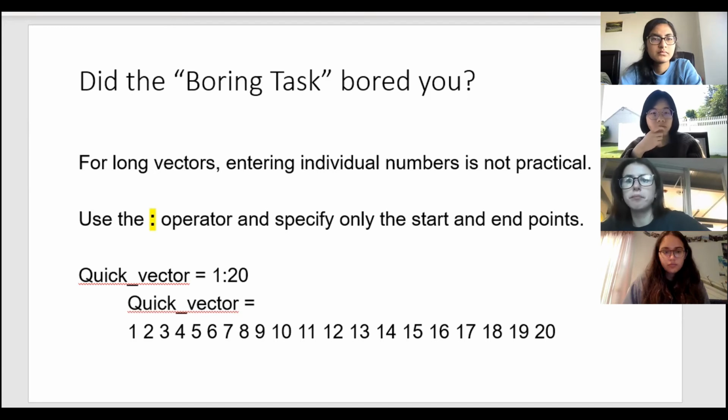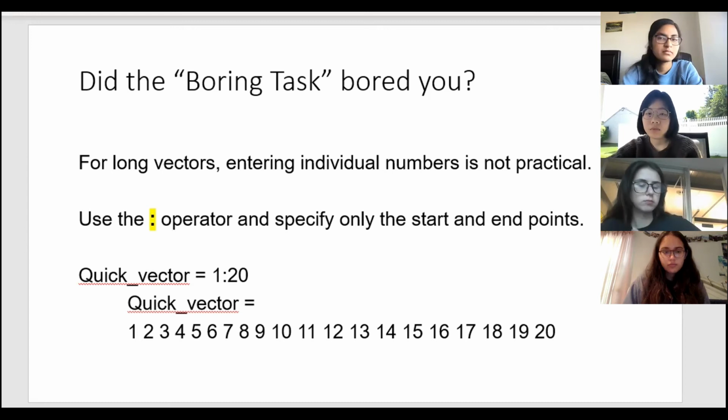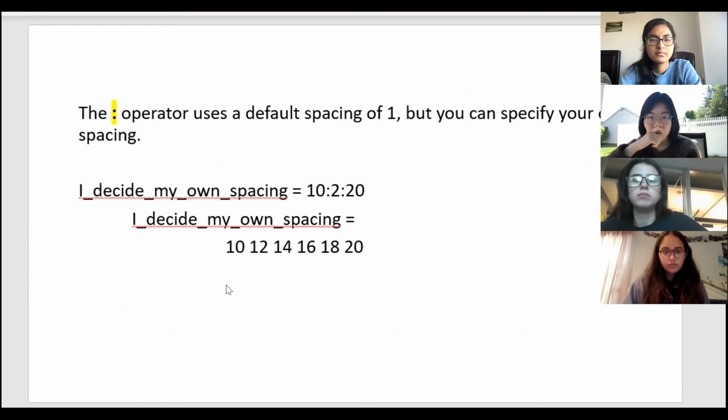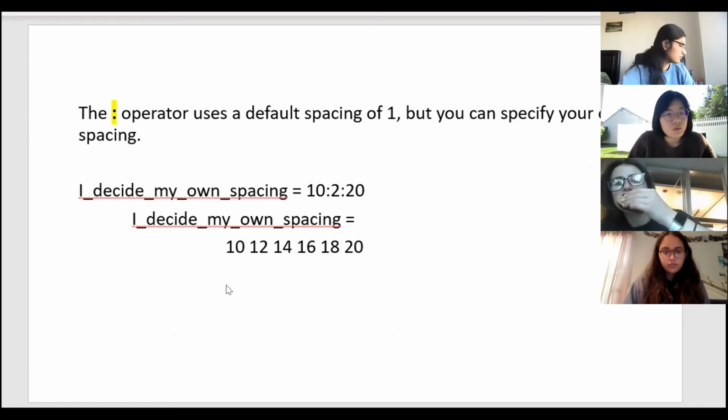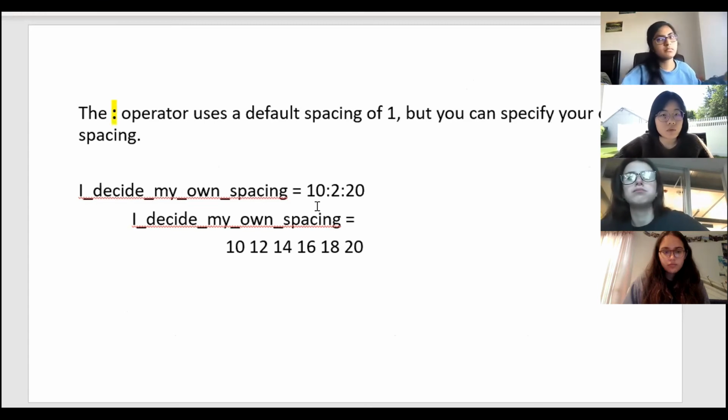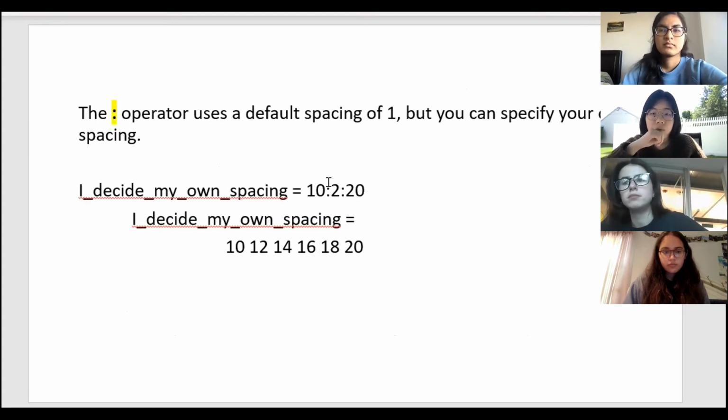Now, in this case, a quicker method to create evenly spaced vectors is to use the colon operator and specify only the start and the end points. When you have the colon operator, the square parentheses are not needed. This colon operator has a default of 1, but you can also specify your own spacing. For example, here I decide my own spacing variable, and so you start with the first number, the starting point, then you decide the increment, in this case 2, and then the end point that is 20.